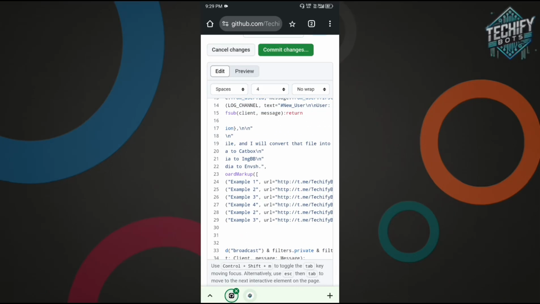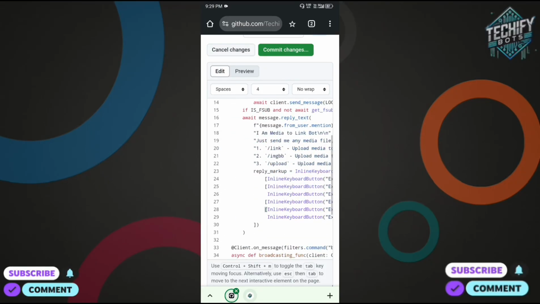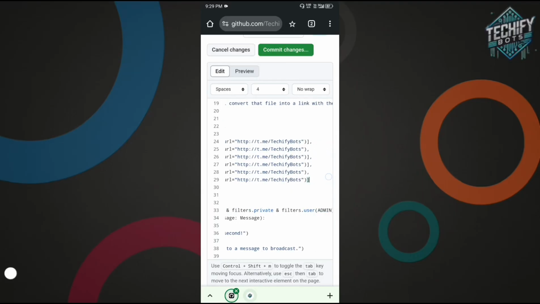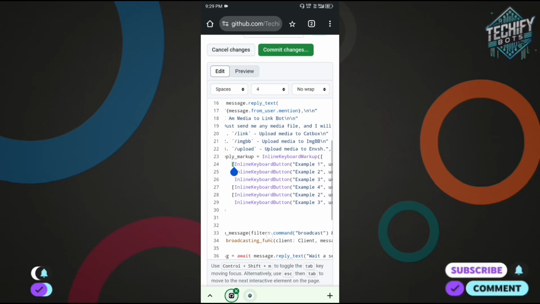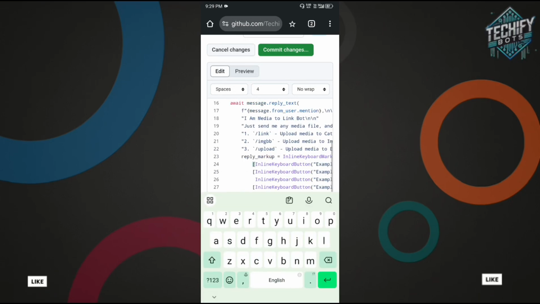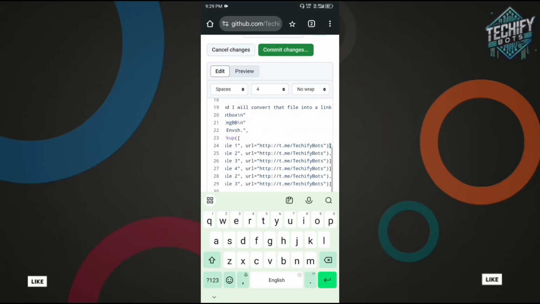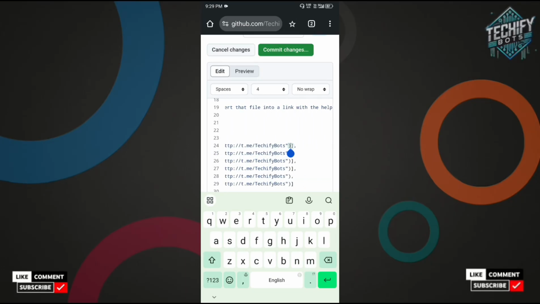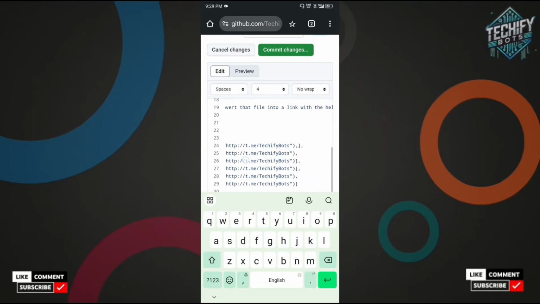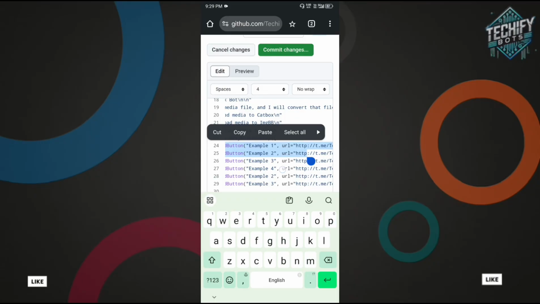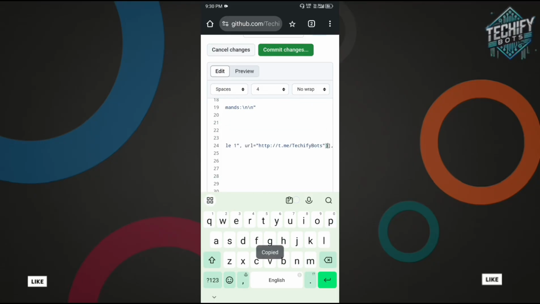I will show you how to add callback or data also in next video. So first add buttons, you can change your links. And this is square bracket. One square bracket contains one line button. So if you want to add one more button, just before square bracket, add a comma and paste this entire code, inline keyboard button. Let me show you. Just like this.